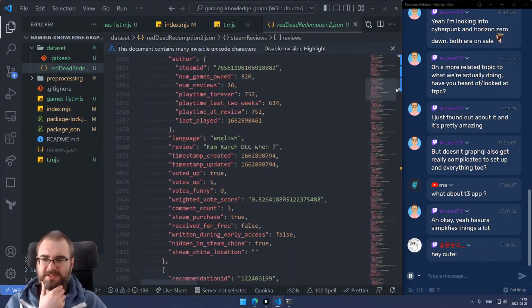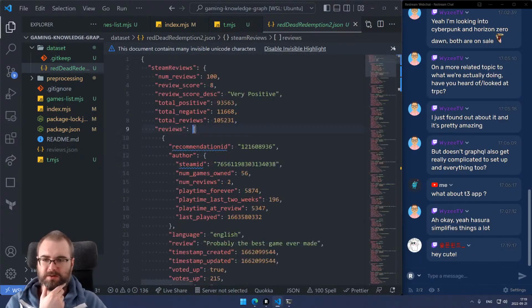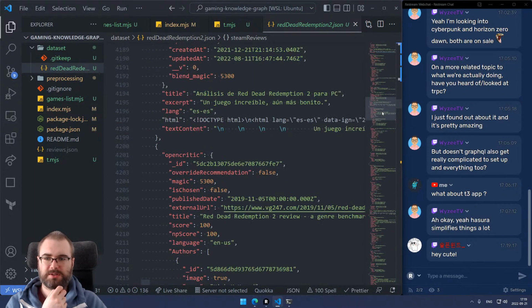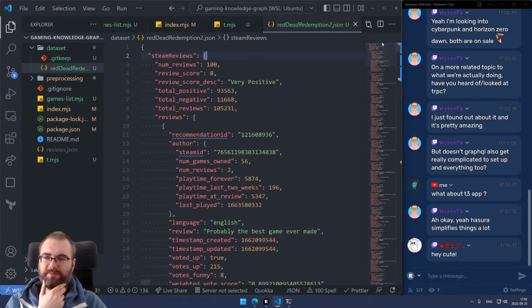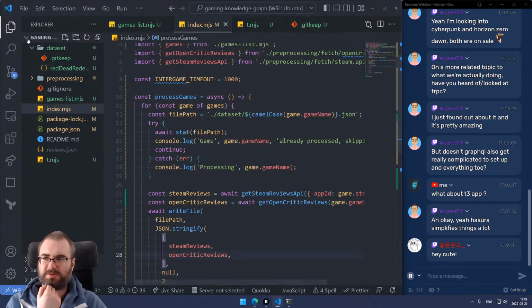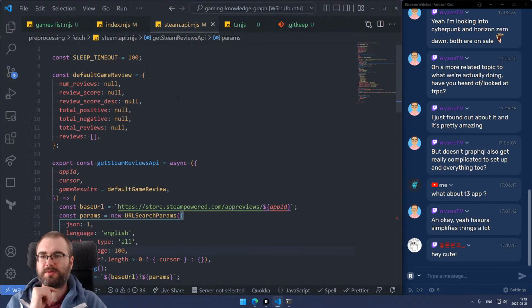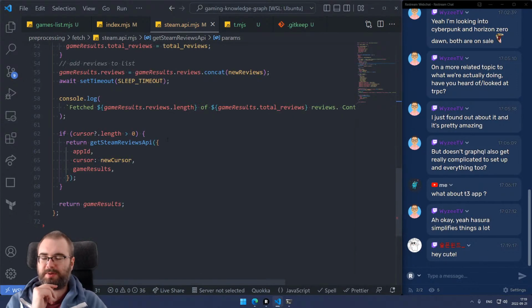So there's definitely something off over here. Why can't I disable invisible highlight? Yes. Disable ambiguous highlight, yes. Can I collapse this? No. Why are you not allowing me to collapse this? Okay, so there's definitely something off with Steam review fetching. I guess is my code broken? Did I screw something up? Okay, so let's debug my code, I guess.